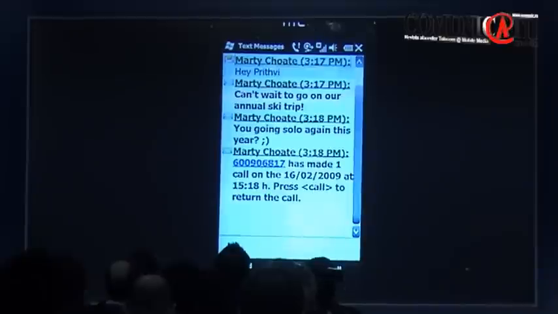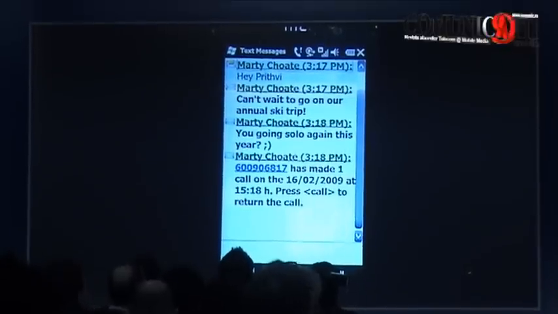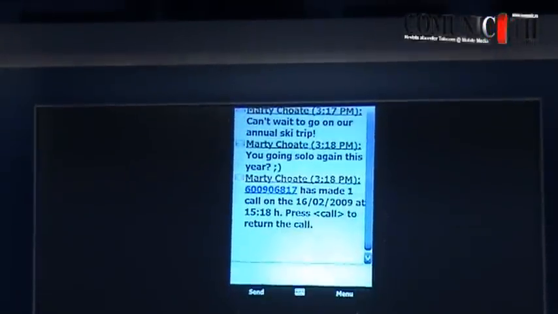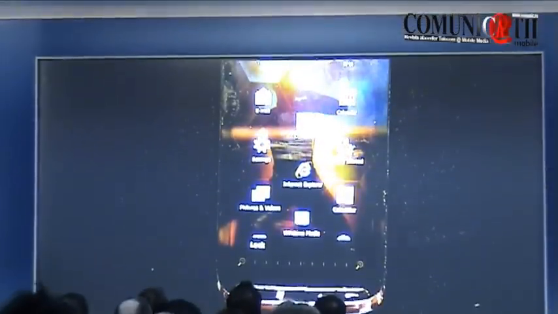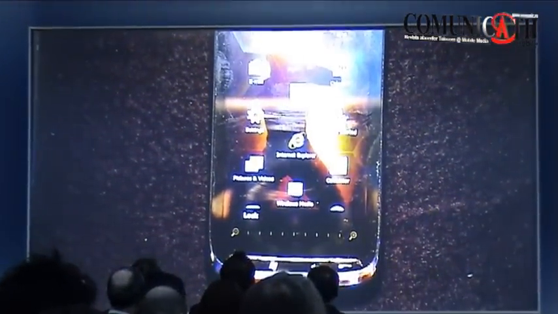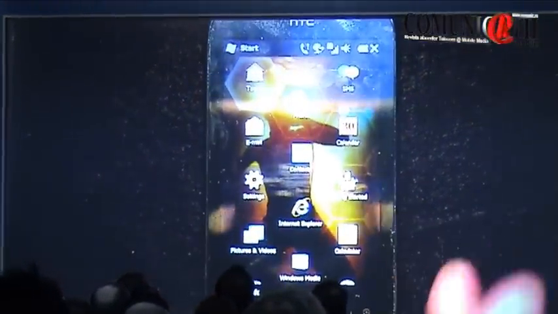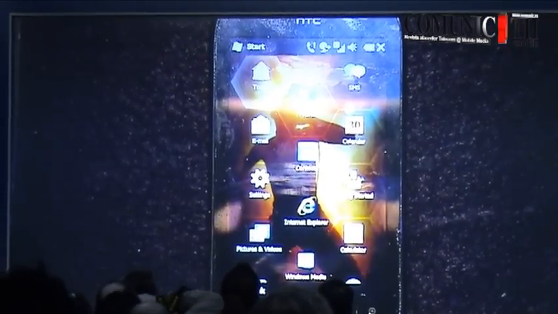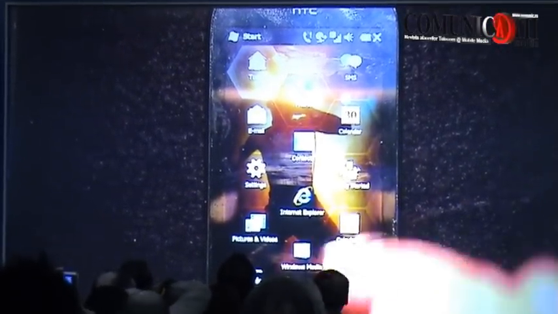So with that, let's take a look at the new start screen on Windows Mobile 6.5. I'm going to press the hardware start button here to go to the start screen, which gives me access to all of those applications that I want to use most, and connects me to the information that I need with really just a few clicks.